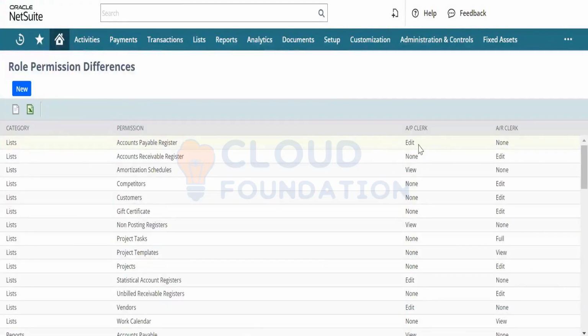Accounts payable for an AP clerk, it is edit. For AR clerk, none. Accounts receivable is none for AP clerk, edit for AR clerk. So like this, you can actually view what all the differences are, what permission level each role has. These things can be seen with the show role differences option.